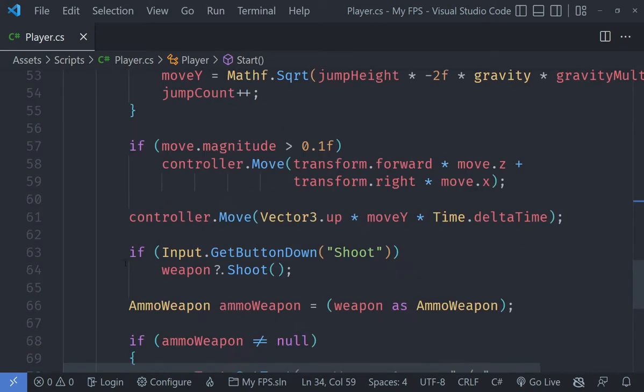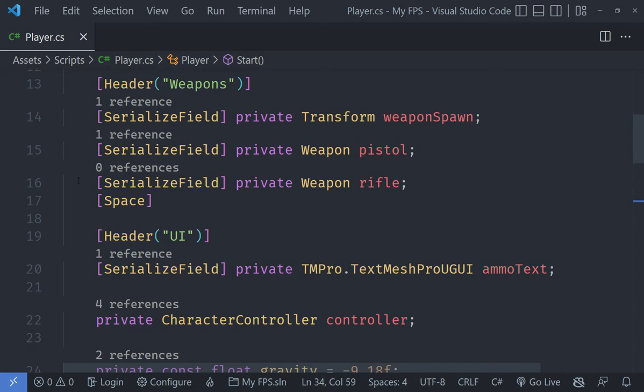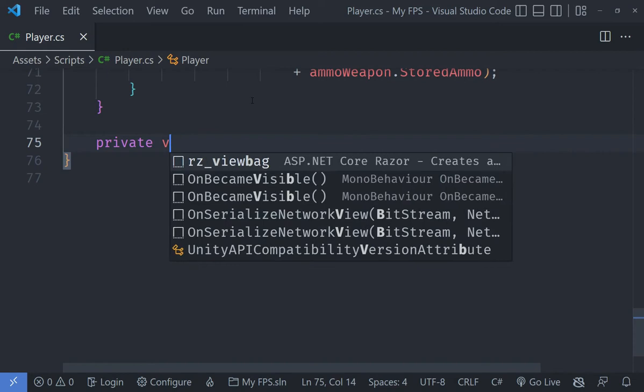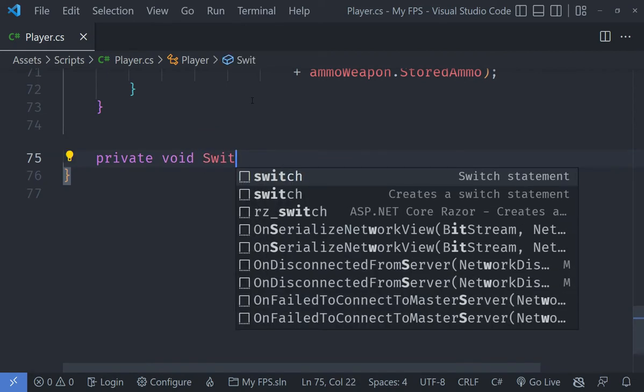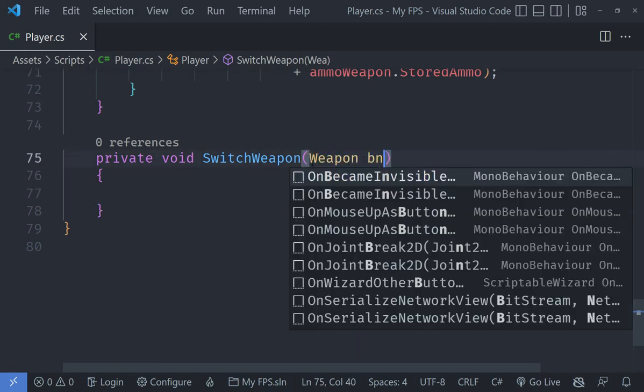Now what we are going to do to start is I've got my player script opened up here, and I have added another serialized field here, which is another weapon called rifle, because we had the pistol before and now I've added a rifle. What I'm going to do is add in a private void called switch weapon, and this is going to take a weapon called new weapon.